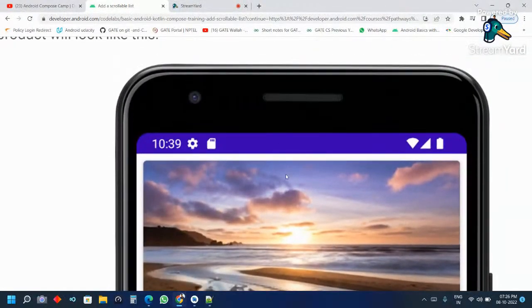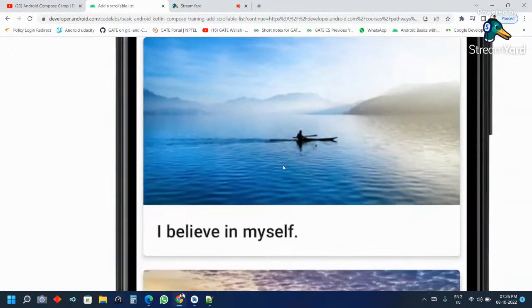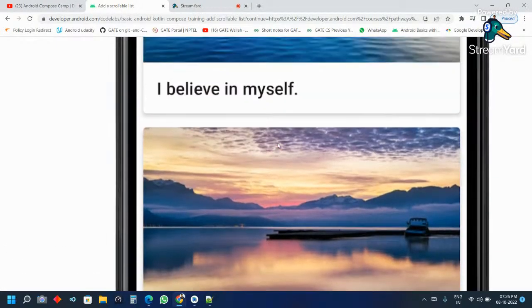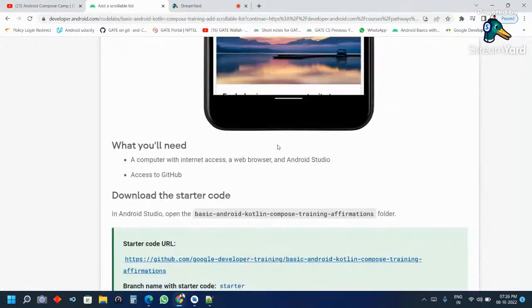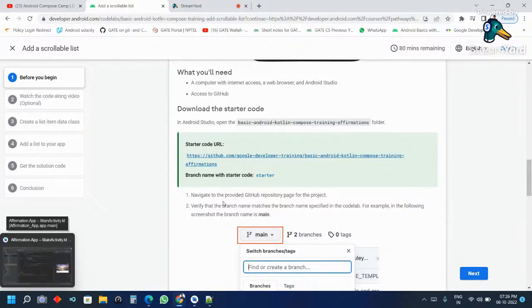Here a picture will be here, then a text. Again the picture will be there and a text. However many you want, you can add the pictures. Here you see the starter code is available. You can also go from here and import it in Android Studio. But if you face any problem, then you can simply start a new project and select the empty activity.